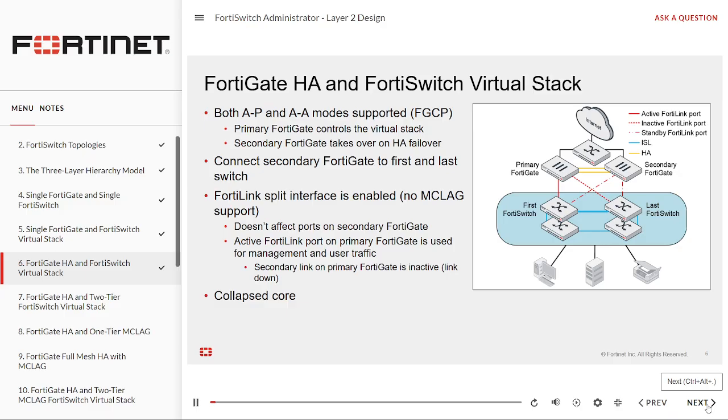You can also manage a 40-switch virtual stack from a FortiGate High Availability (HA) cluster. Both FortiGate Clustering Protocol (FGCP) Active-Passive (AP) and FGCP Active-Active (AA) modes are supported. When you add a secondary FortiGate to the topology, you must also connect the first and last 40-switch devices to that secondary FortiGate. Note that the primary FortiGate is the only device used for switch management. That is, the secondary FortiGate can be used for processing user traffic, if AA mode is enabled, but only the primary FortiGate controls the 40-switch virtual stack.